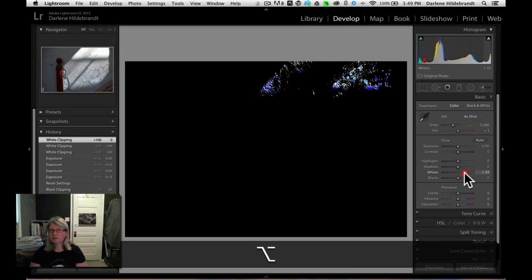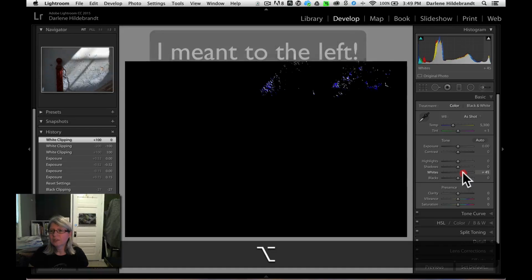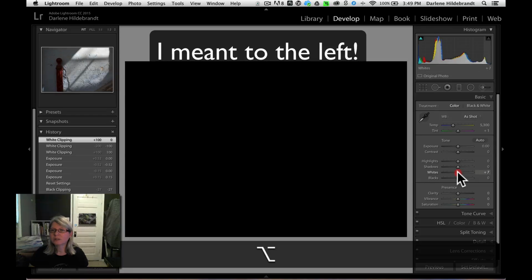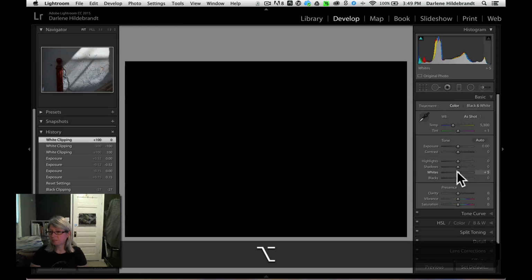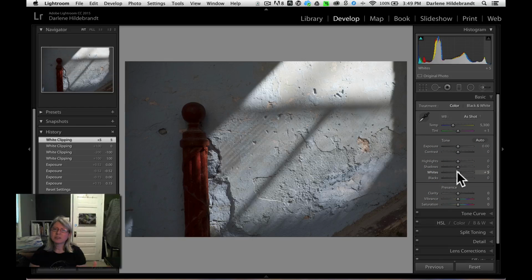Now you can see it's showing me some clipped highlights. So a little trick that I like to share is drag your white slider until you have some clipping, then drag it slowly back until they all disappear. In this case, it went to about +5. What that does is it sets your whites to touch the edge of the histogram, but not go off the chart.